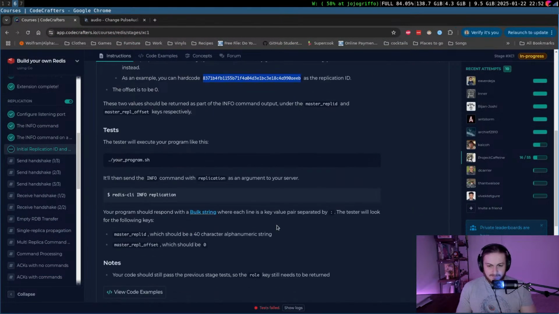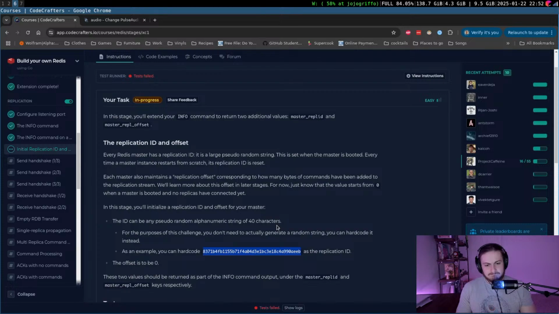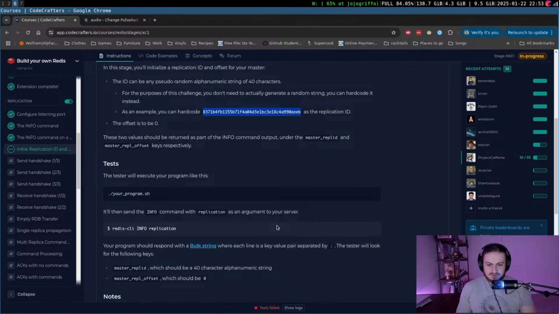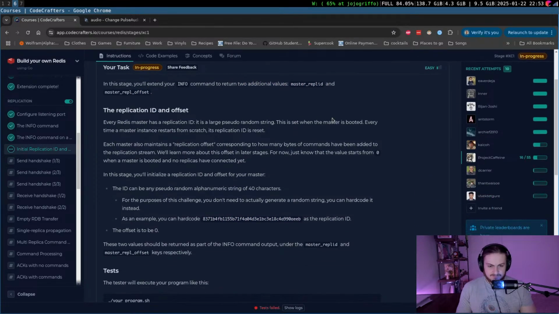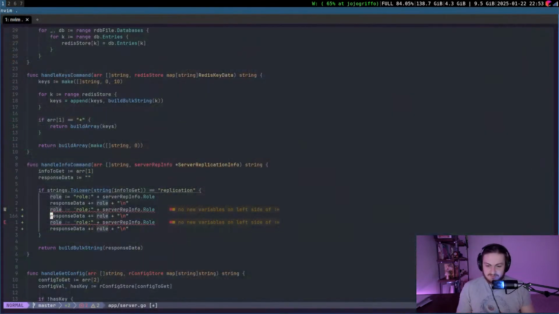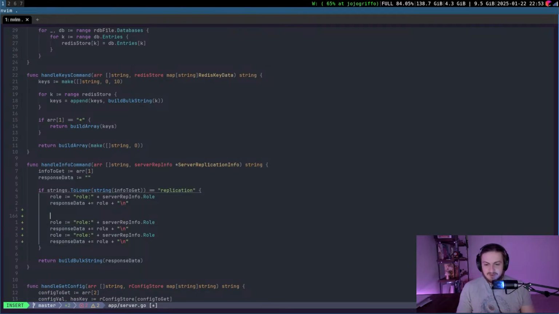So the replication ID is only for master, right? Master REPL ID and master REPL offset. Okay. Every Redis master has a replication ID. This is set when the master is rebooted. Each master also maintains a replication offset. So I guess I only show this if it's a master. I'm going to have that for right now, and we'll see if we need to change that in the future. If server repinfo.role equals master.